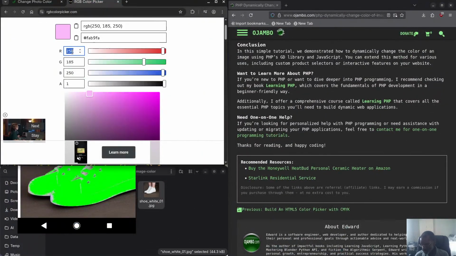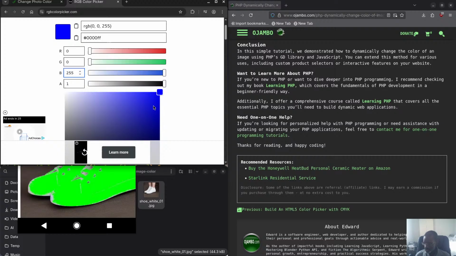I think it's 0. Just to make sure. 0. Yeah, it's 255. Yeah, so that's blue. That's a blue color. It looks a little more purplish. Am I correct? That doesn't look quite like blue. Is that blue? Okay.